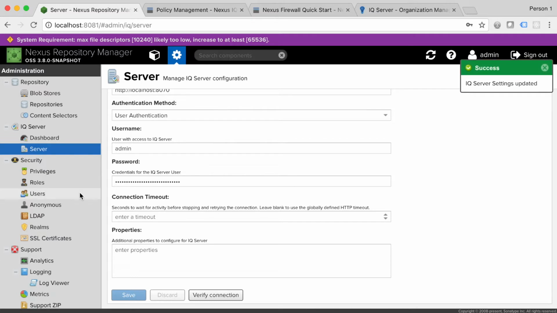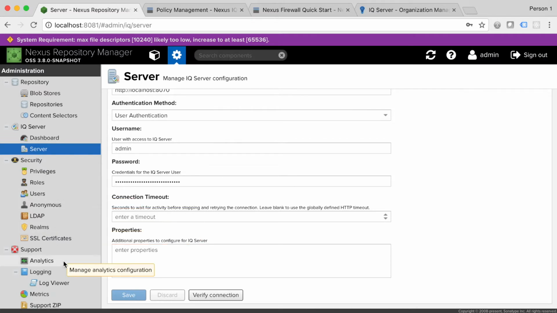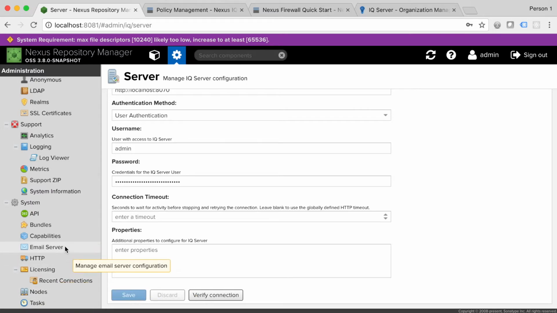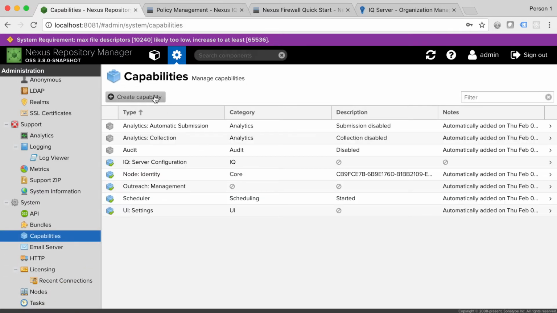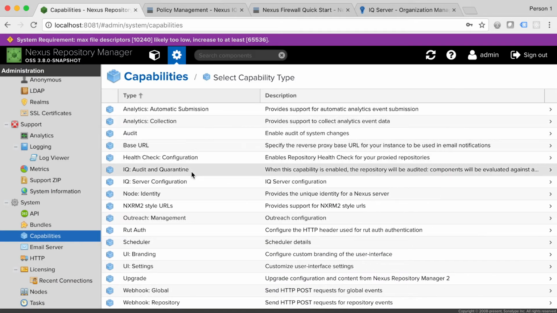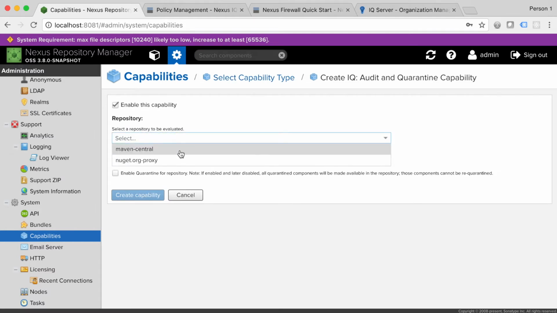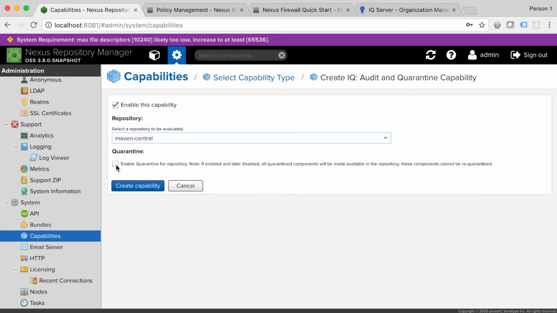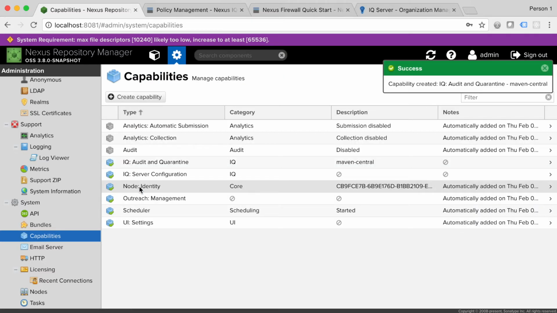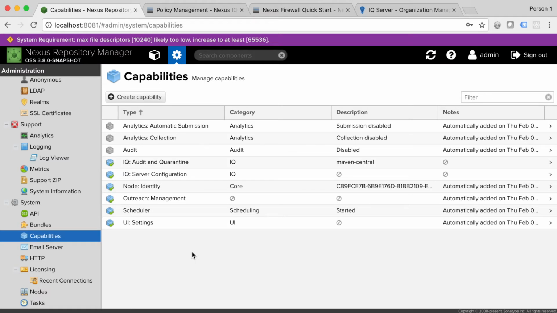Cool. So the next thing we need to do is to create a capability for each proxy repository we want Nexus Firewall to monitor. So I will create a new IQ audit and quarantine capability for the Maven Central proxy repository, and then enable quarantine, which we'll talk about in a minute. So at this point, we are all configured and ready to go.